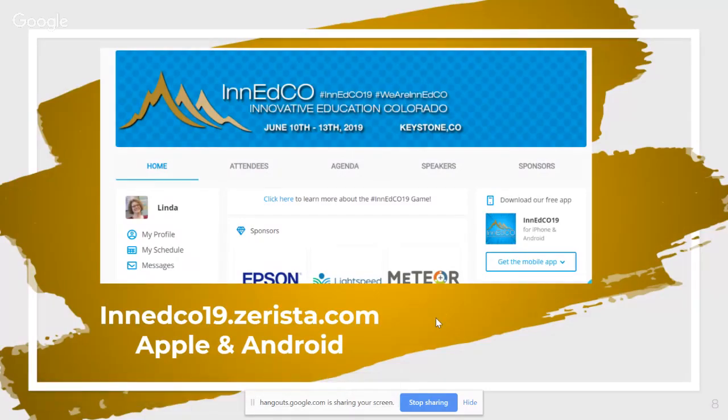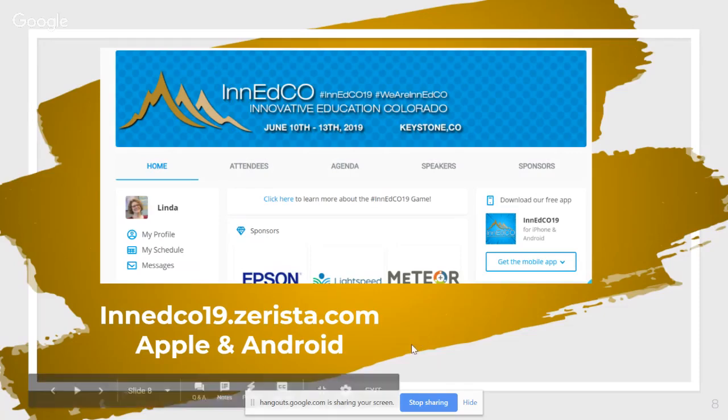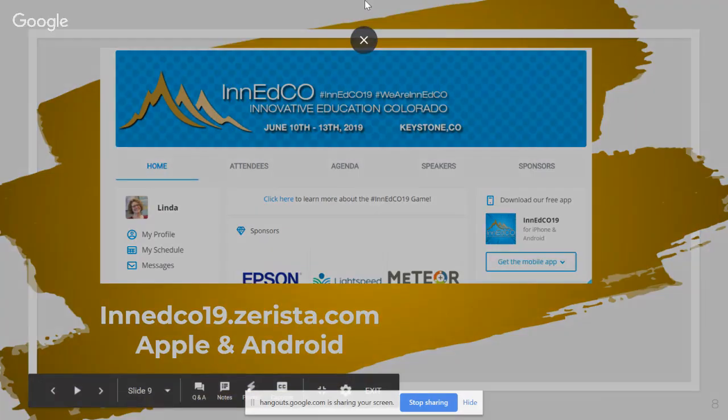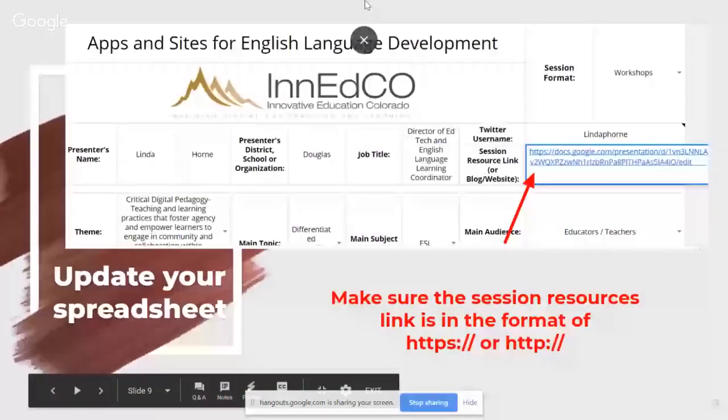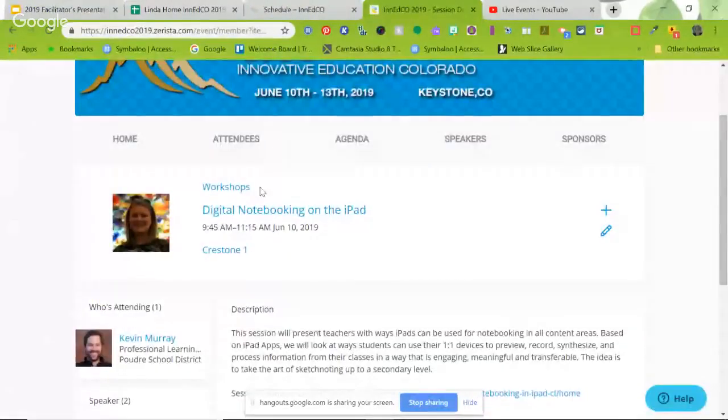So this leads us to our app. So we have an amazing app. You can access it online, InnEdCO19.Zarista.com. You can also have it downloaded on Apple and Android devices. So what I'm going to do is a little walkthrough on the app and show you a few things. So let me escape out of this and pull up our app.